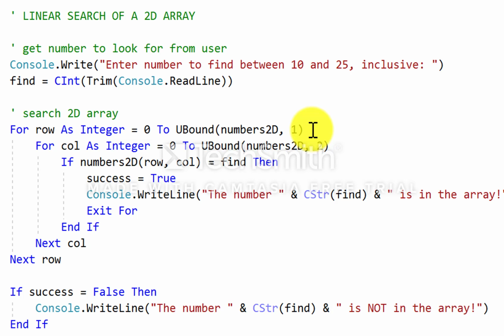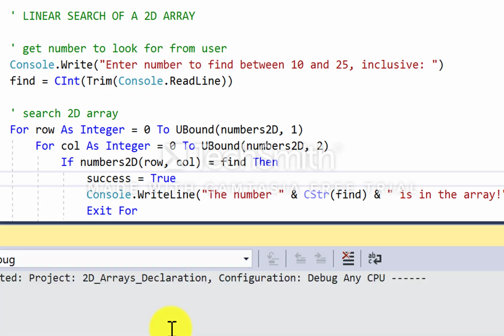we search row by row and column by column, looking for a match between what we're trying to find and the value stored in the current index of the array. If we find what we're looking for, we set that Boolean success variable here to true. Then we tell the user that they were successful, and then we exit the for loop. Our final if statement here, after the loops, will run only when what we're looking for is not in the array. So let's run it and see.